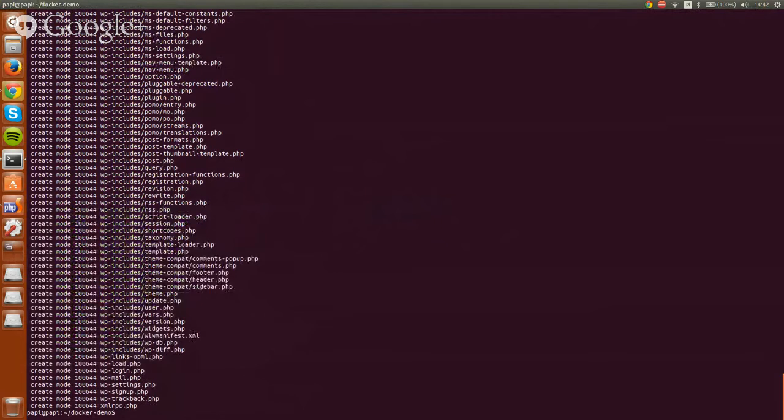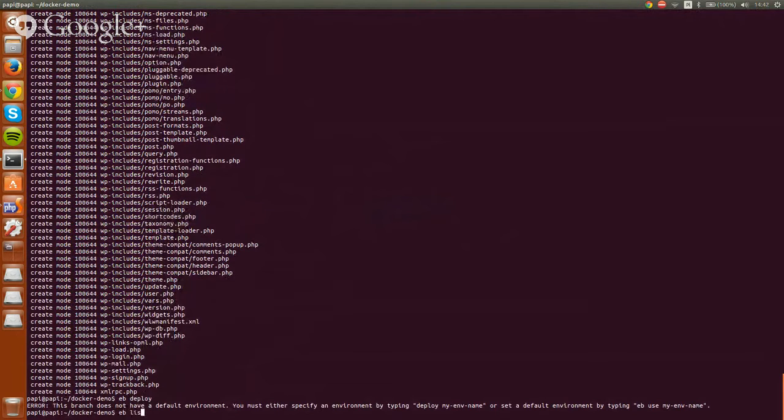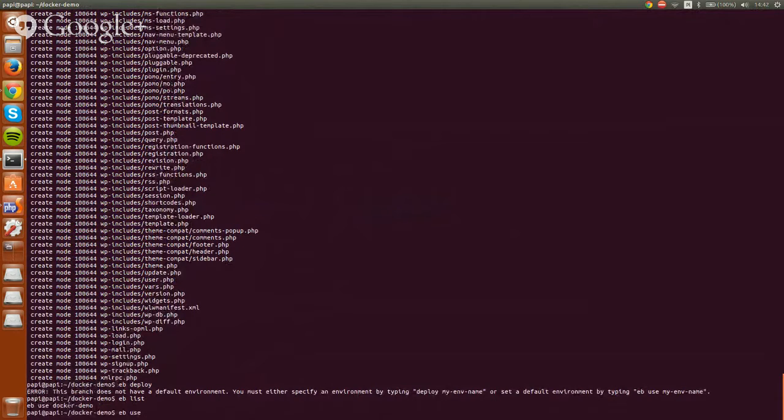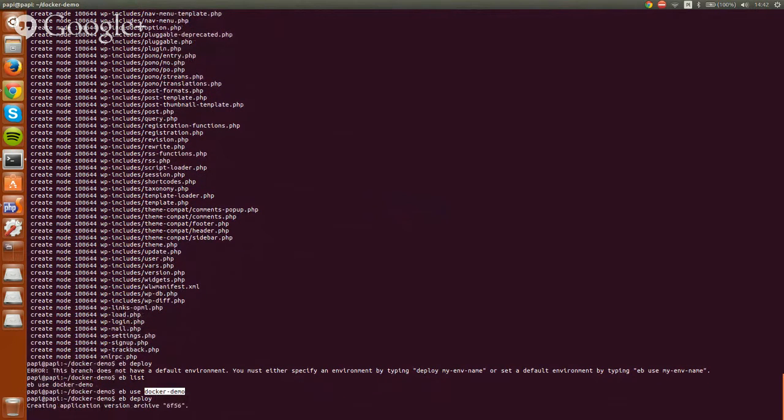And now we can run Elastic Beanstalk init. Not init, we have already initialized our application. Maybe deploy. eb list, and we should use our environment. If you would like to deploy the application to another environment, you can specify your environment at the end. If you use some default environment in your Git branch, then of course you can avoid that. Now we can send our application to Elastic Beanstalk. It can take a moment, probably 1 minute, maybe less, I hope.